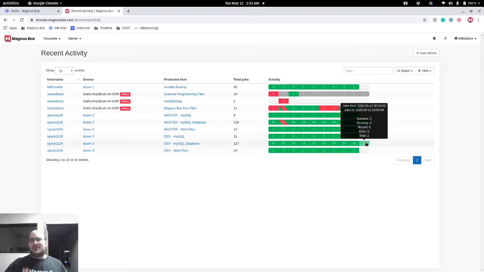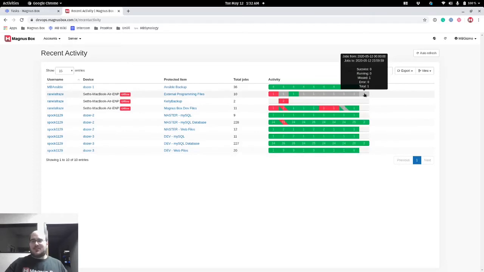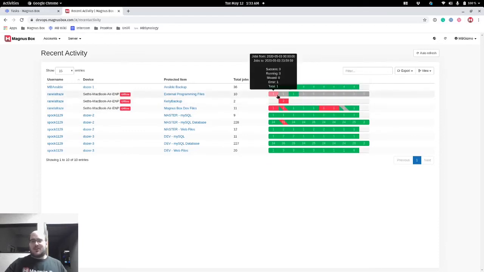Now, the nice thing about this recent activity page is everything is interactive. You can click on every single thing in here. So green is good. Gray means that the job was missed. This white here, where there's nothing, means that there were no backup jobs scheduled at all. Red means there was an error or a warning.